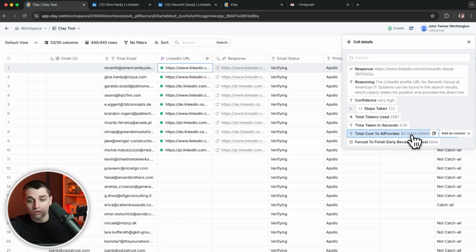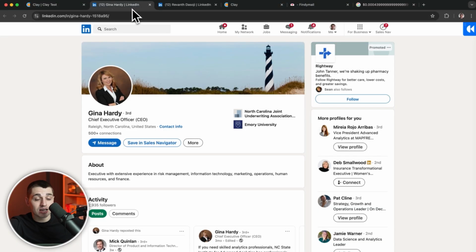It's 0.00043 cents. So if I copy that, and let's say I wanted to run that across 10,000 people, it would cost me $4, and it would do it in seconds. Imagine how long it would take an SDR to do that. These AI web researchers are super efficient for being able to prospect at scale.